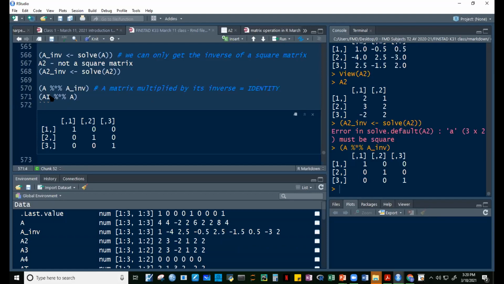How about this one, guys? I-post-multiply natin si A inverse. Okay, so this one, A inverse multiplied by A. What's the result? Same lang, no? So A post-multiplied by its inverse or pre-multiplied by its inverse will give the same answer. It's always an identity matrix.